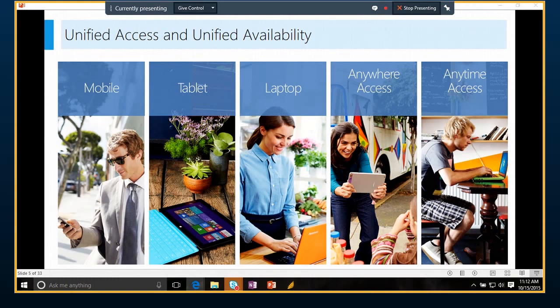And the other component about unified availability is anywhere access. As long as I have internet access, whether I am working in the office, where I often move to the conference room, I work from home regularly, I was in a hotel all of last week.